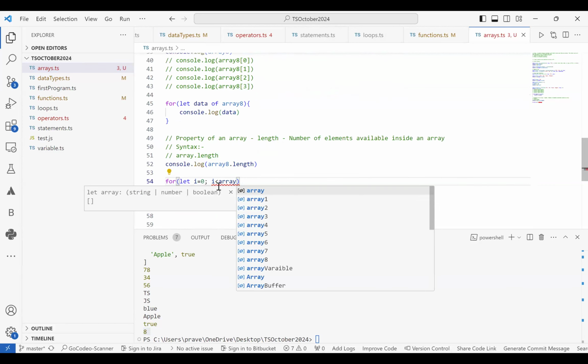i plus plus is incrementing the i every time. And to get the value, how do we get the value from an array? By using the index, array of index, right? So we just provide console.log array 8 of index. Notice which one? Array 8 we are using. So what does index represent over here? The i value that we declared here will represent the index of the array. You can just place it as i over here.